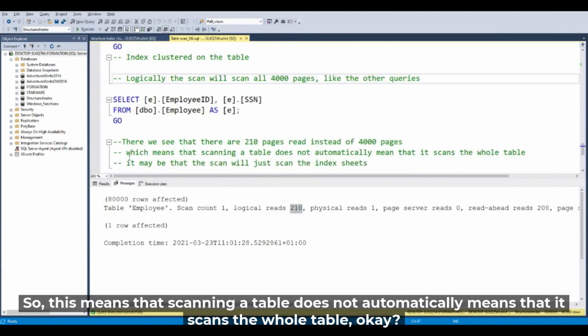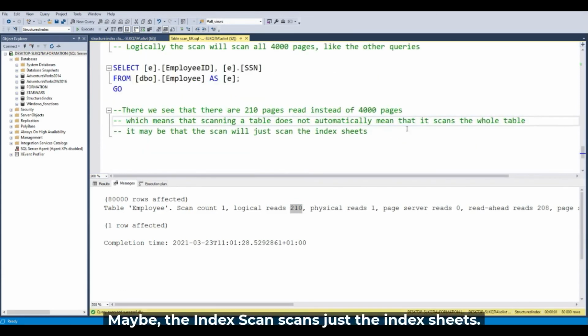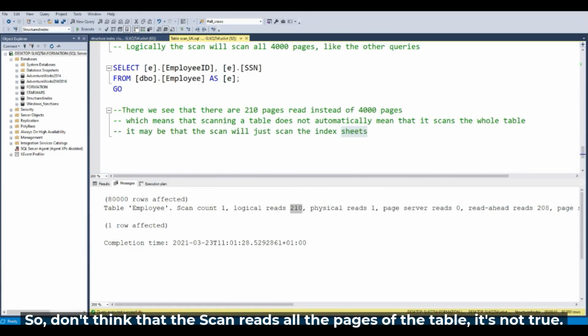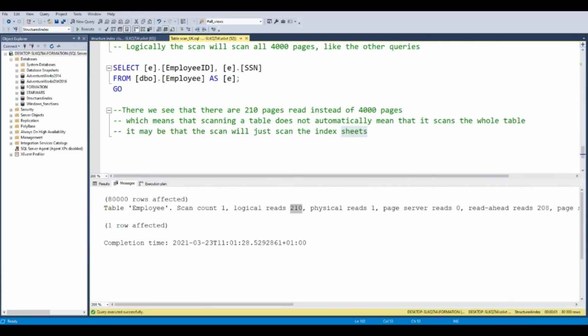So that means that scanning a table does not automatically mean that it scans the whole table. It may be that the scan will just scan the index leaves. So do not think that a scan reads all the pages of the table. It's not true. So let's go to the next demonstration.